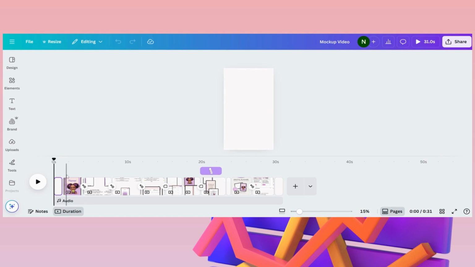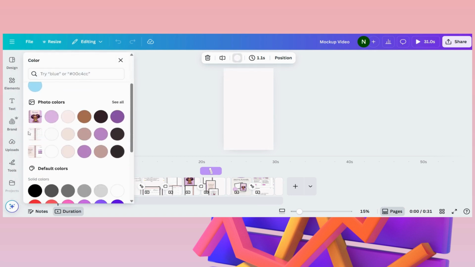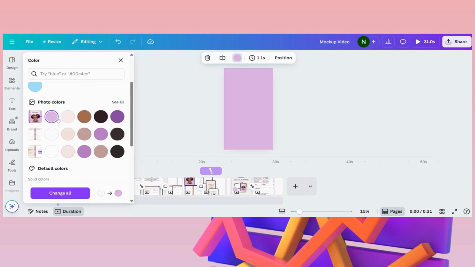I've created several pages already. The first page is blank. You can change the background color. In this one, I've already set up a color palette I like. Let me pick this one. Yes, I prefer this. The blank first page helps create a pop-up effect for when your product appears.